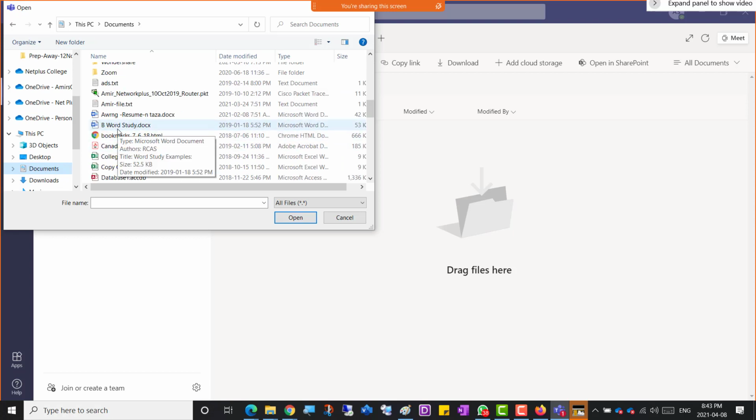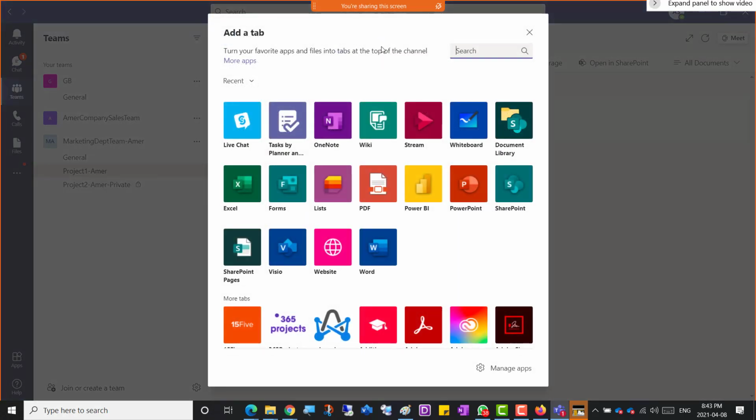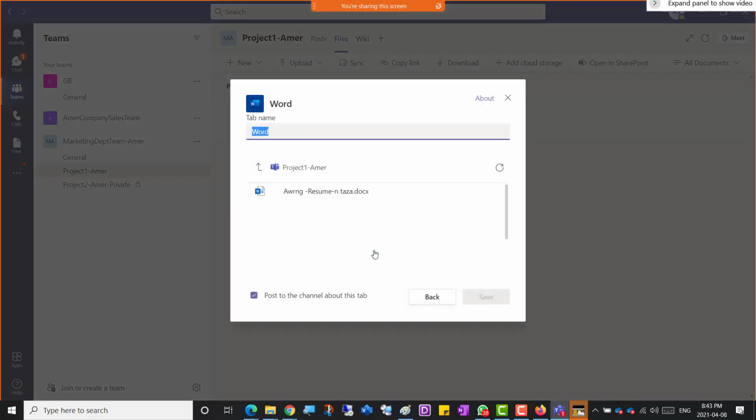I'll just go for... Okay, some resume, but it's an MS Word file here. So now if I go to plus to add apps here, I do see the Word file here, right? So you don't have to do that. I'm just quickly showing you that.